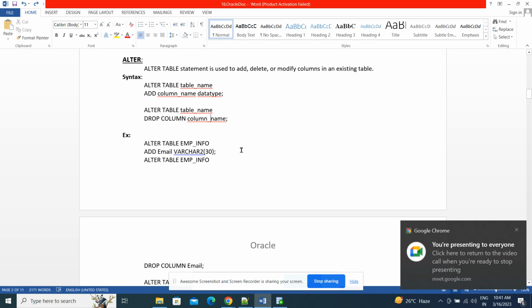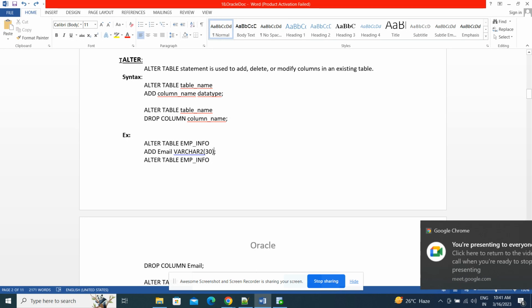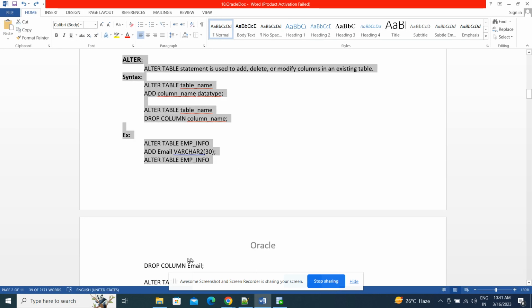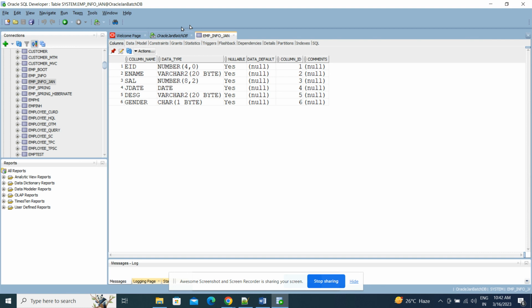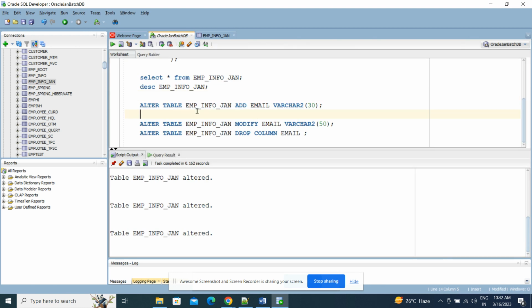Next, okay, this is altering of a table, adding a new column, dropping a column. These two are the syntax for adding and dropping. And next, these are examples that we have already seen through queries.